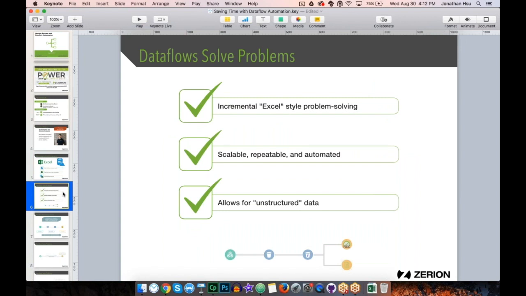So with Dataflows, we're able to solve these problems. When you work inside of Dataflow Automation, you're able to set up these incremental Excel-style problem-solving scenarios where you're moving from one node to another node and setting up the instructions at each step along the way. Where Dataflow surpasses Excel is that once you set up these instructions in these steps, it's repeatable. You're also able to have it scale. It can handle millions of records. But the best part about this is that it's going to be automated.